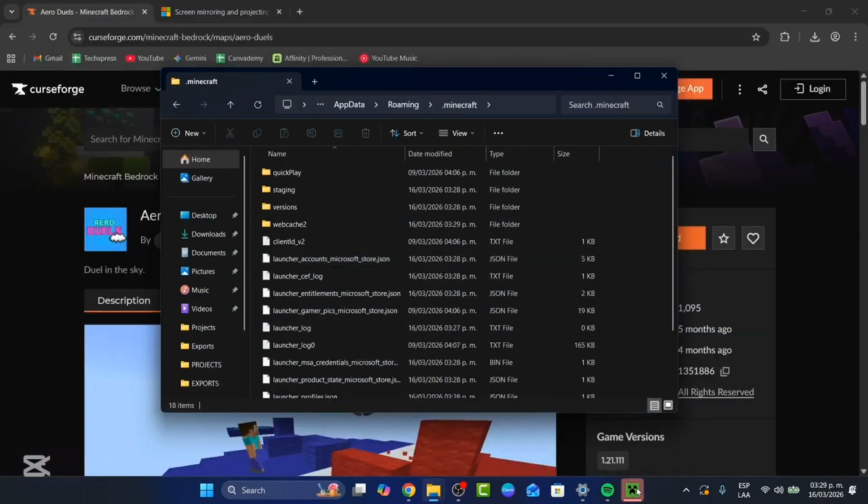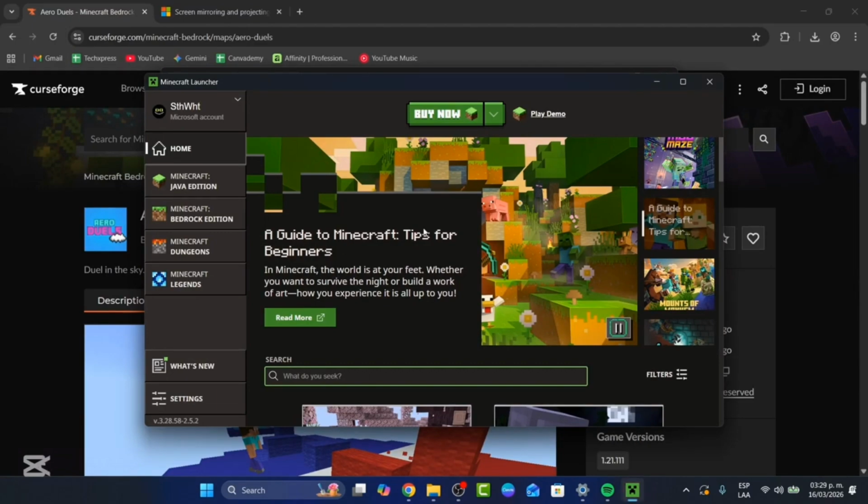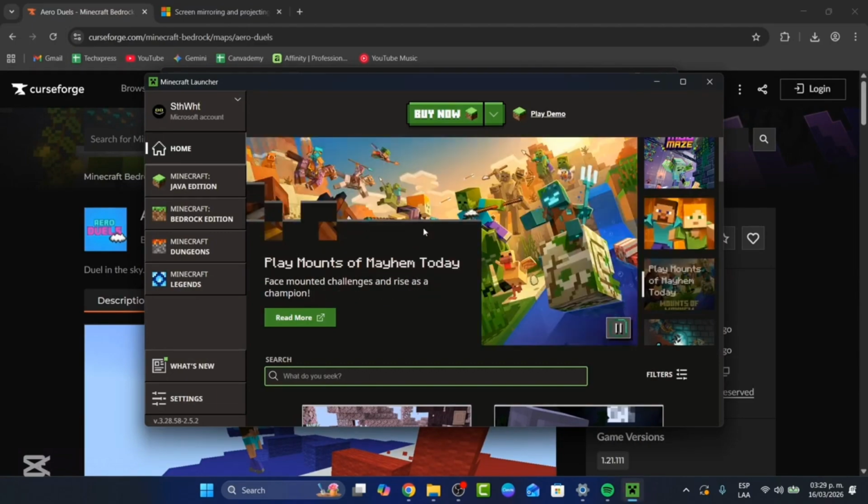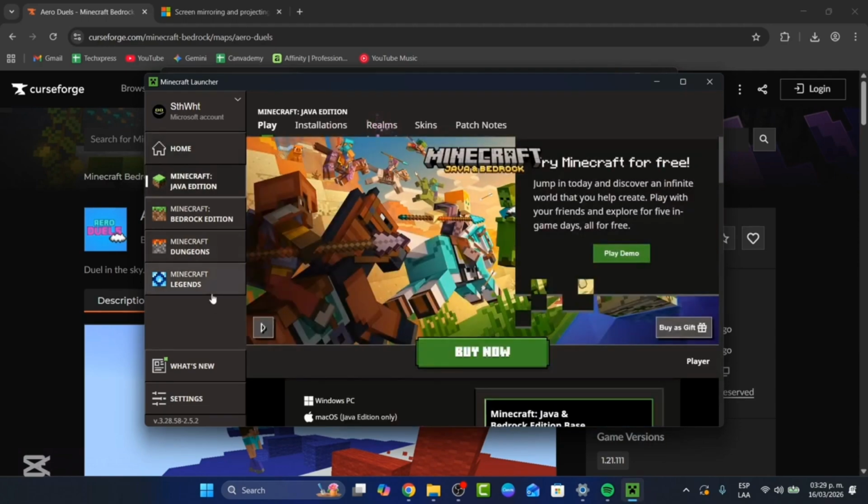Just go back into Minecraft, restart the game, and if you see a map in the top left corner, you have successfully done this really fast.